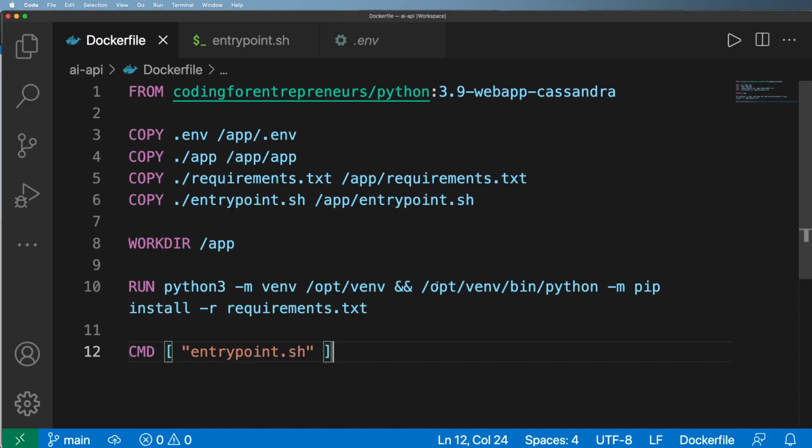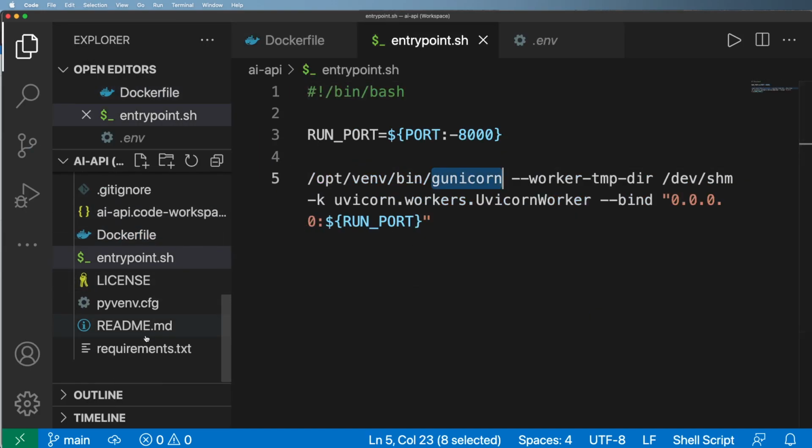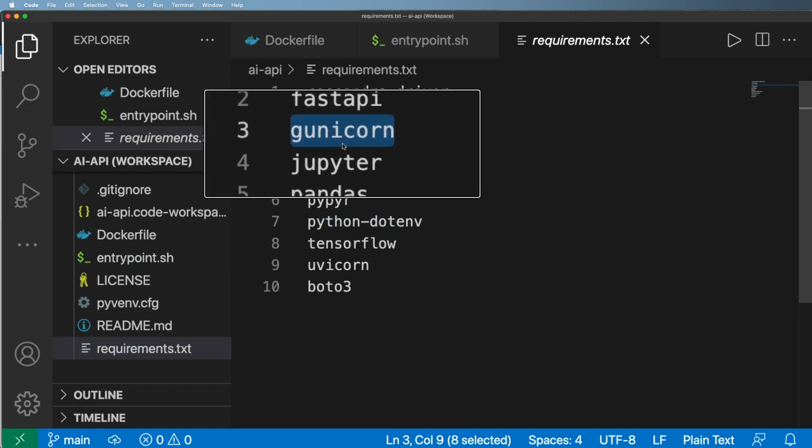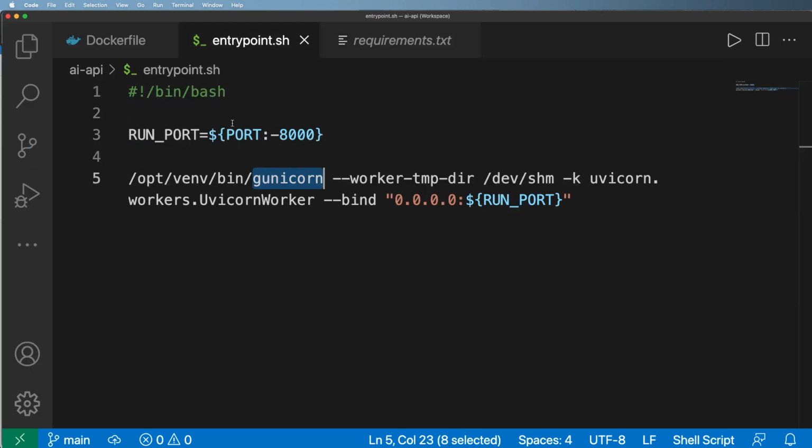I did realize that we also need to update our requirements because the entry point itself is using Gunicorn. I don't think I ever added that into requirements. Oh, looks like I did. Okay, good. Just wanted to verify that that was there because it definitely needs it.